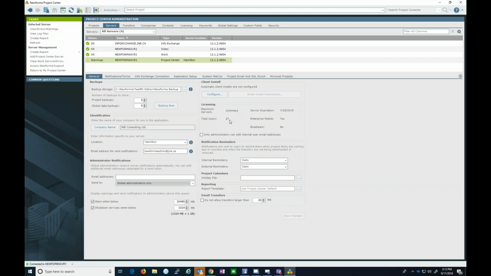On the right side, you can see how many licenses you have, when they expire, that you have enterprise mobile access. So your users can use the enterprise mobile apps, and you don't have access to the Bluebeam add-in, so that's okay. Now the users are 27, and you're like, well, we purchased 25. Why does it say 27? We always give you 2 extra to cover a Newforma login and an IT login, so that we're not utilizing any of your employee licenses. So that's why you see 2 extra there.